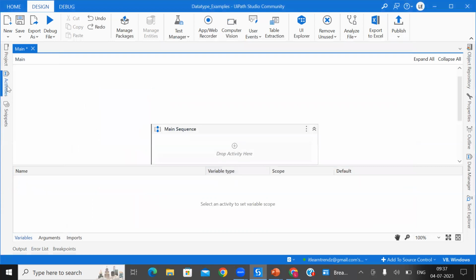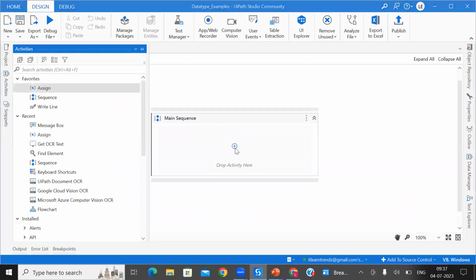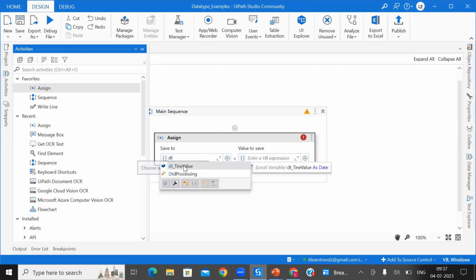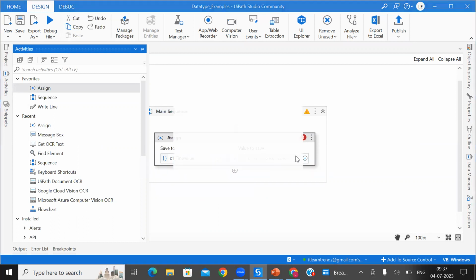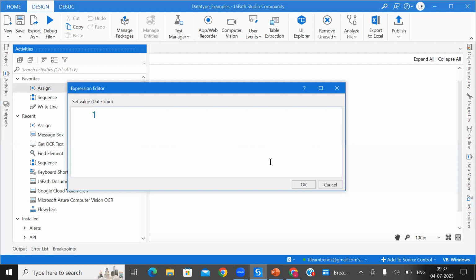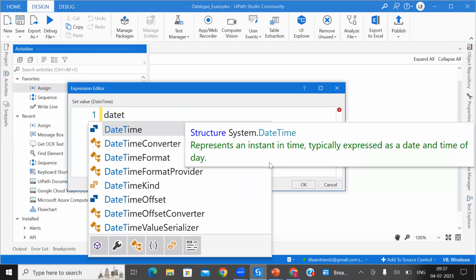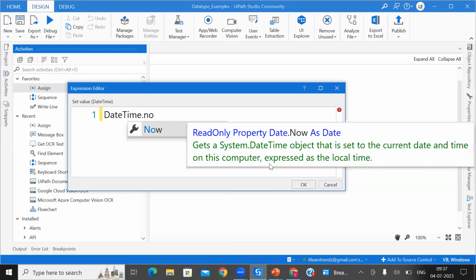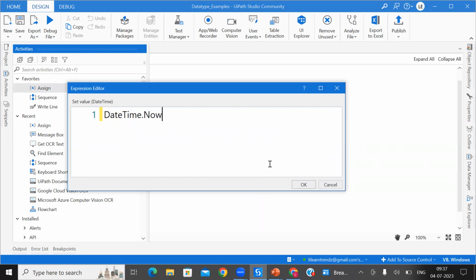Now I'm going to use an assign activity. Here, I can put my variable as dt time value. In the expression editor, DateTime dot Now dot ToString.